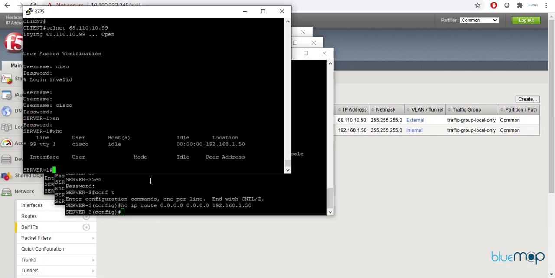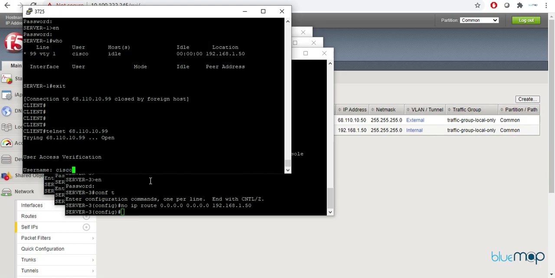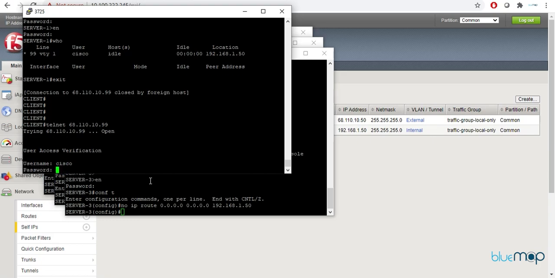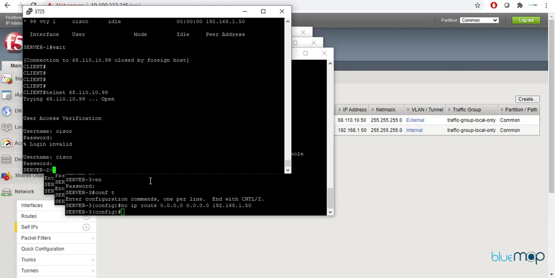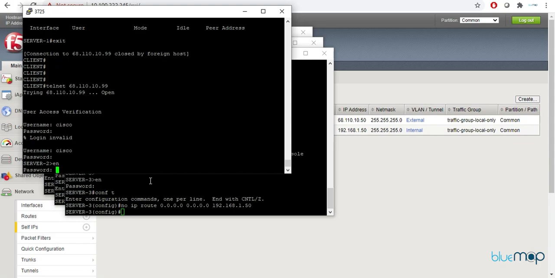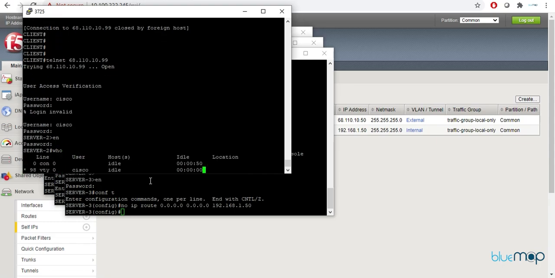So if I do again a telnet session, so again of course I'll just exit. Okay, and I'll repeat my session. So Cisco. So you see the connection is going through. Okay, it's the wrong username password. Okay, another password there, and let me check who is coming up. So you see, I don't need a default route.